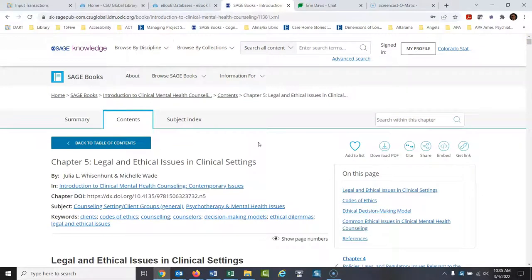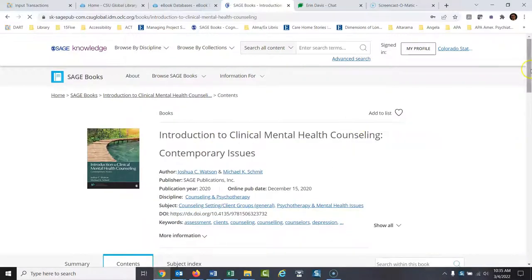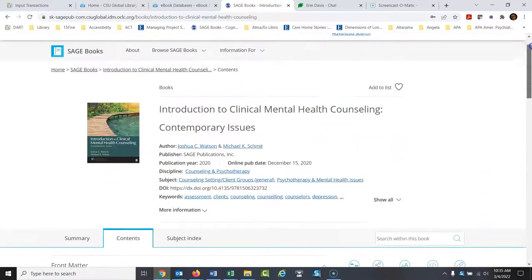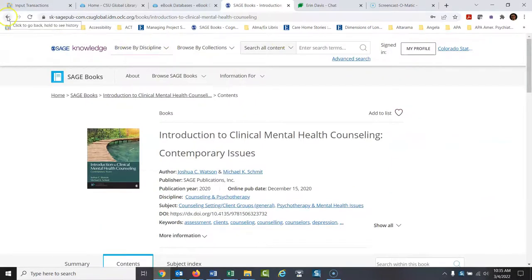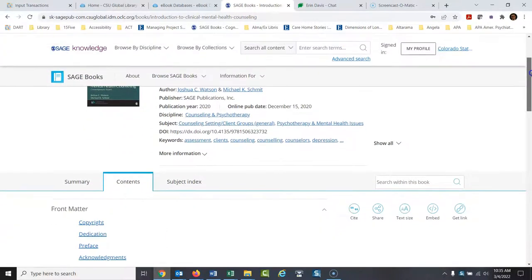So one thing with Sage eBooks is that it's really slow if you use the back button for whatever reason. So I would use their internal button here to go back to the table of contents. If you click here, it will go back a lot quicker. The back button tends to confuse this database. I know that's strange, I find it strange too, but it's a pretty good database. It's just kind of slow, and the back button will kind of mess it up. So be aware of that.